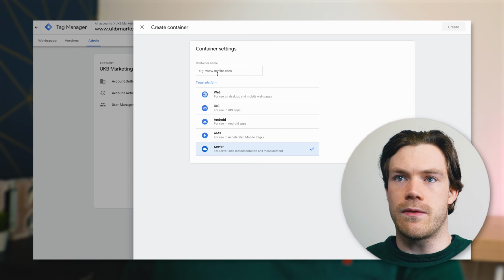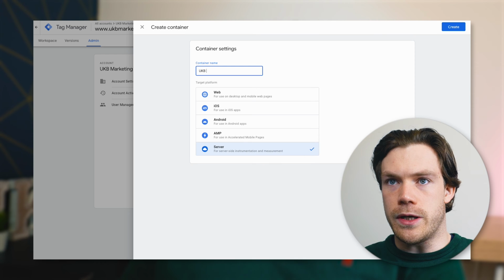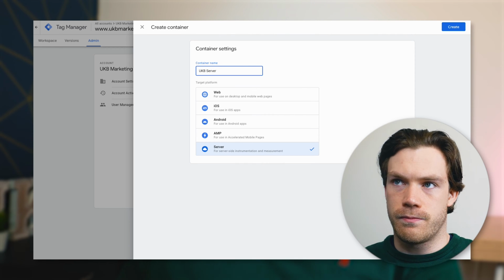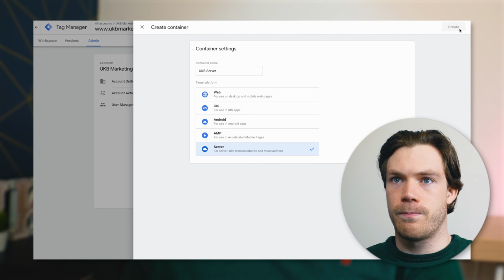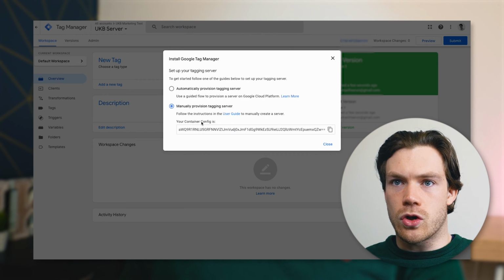So I'm going to select server down there. I'm just going to give it a name. I'm going to call this one UKB server. I'm just going to click create. And that is now going to create the server-side container. Now, what we're going to do with this is click manually provision tagging server. I'm going to copy this string.